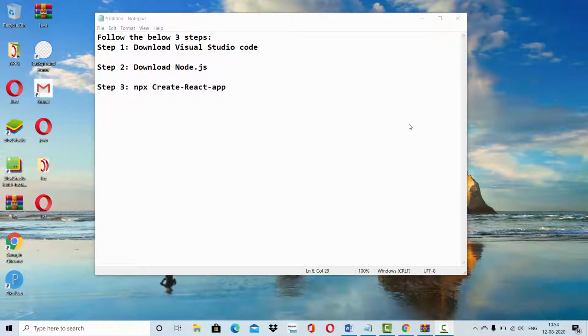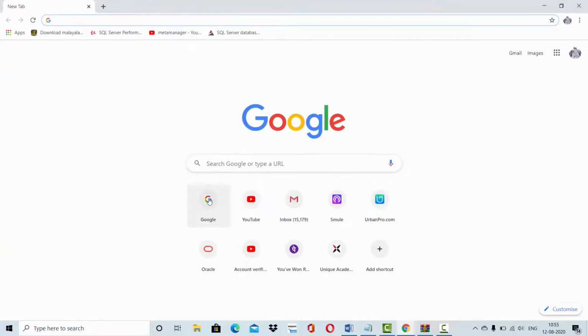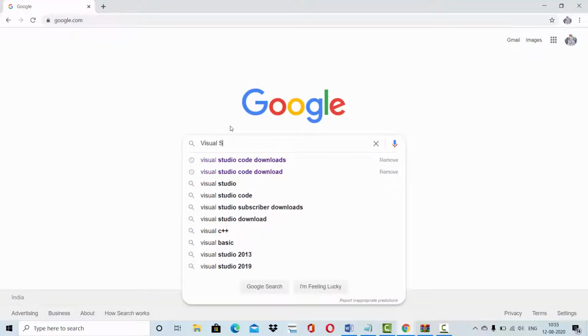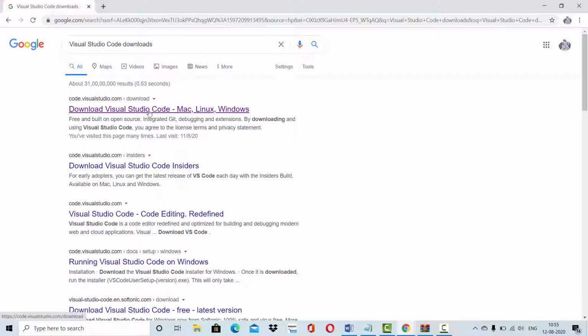To set up React.js on your system, these are the 3 steps you must follow. Step 1. Download Visual Studio Code. Let us first perform this step. For this, open any browser and in Google type Visual Studio Code downloads. The very first link that you see, which is code.visualstudio.com, click on that link.